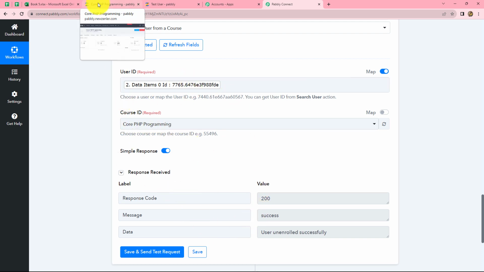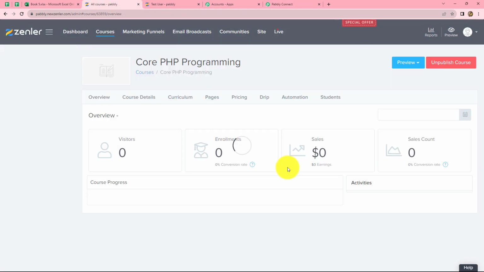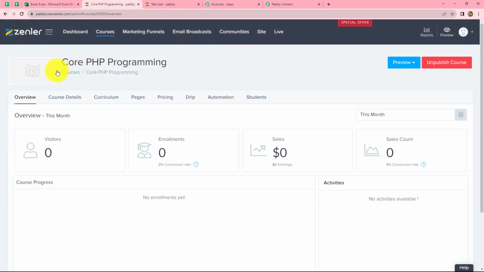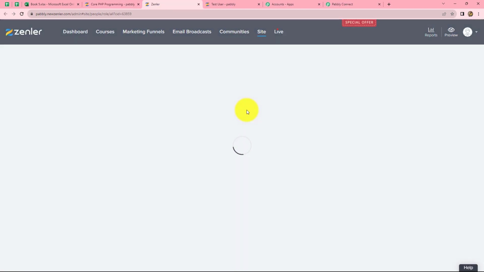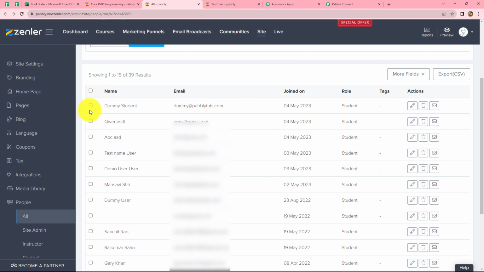So we will go to our Zenler account and again go to the course section. After coming to the core PHP programming course, we will go to the student section. And here we can find that the student is not present here. That means it is unenrolled now. So this means our workflow is perfectly successful.